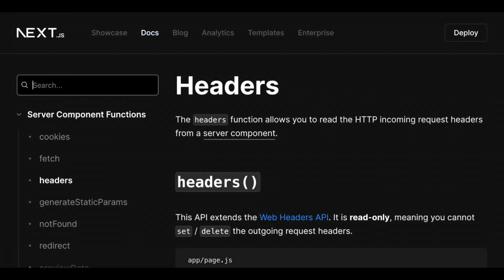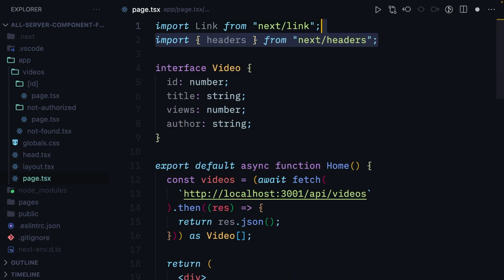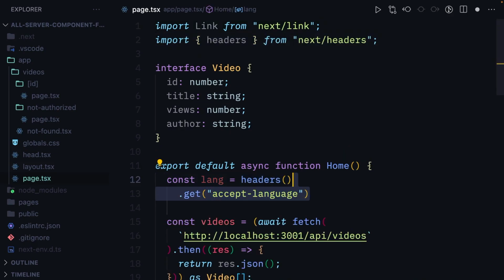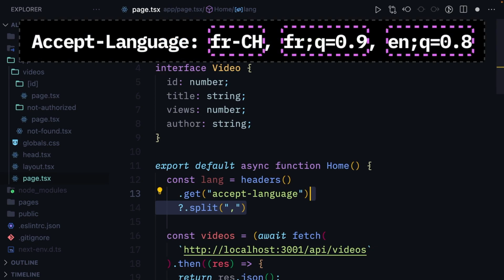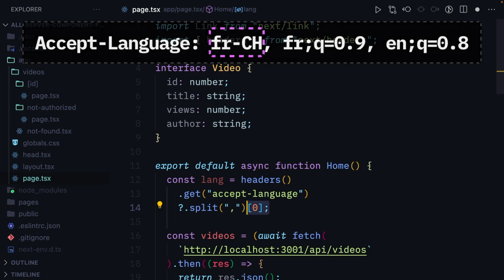To read the request headers, we can use the headers function from Next.js. This function extends the native web Headers API and is currently read-only. In our code, we are going to import the headers function, and then we're going to get the language as headers.get accept language, and due to the format of the accept language header, we are going to split it into substrings with a comma separator, and we're going to grab the first item.